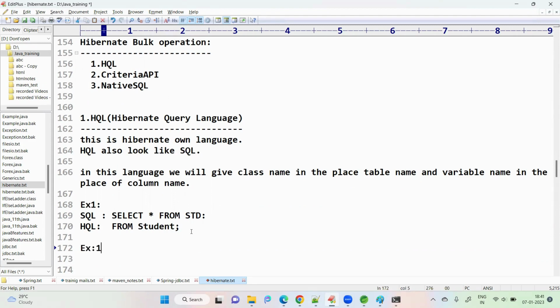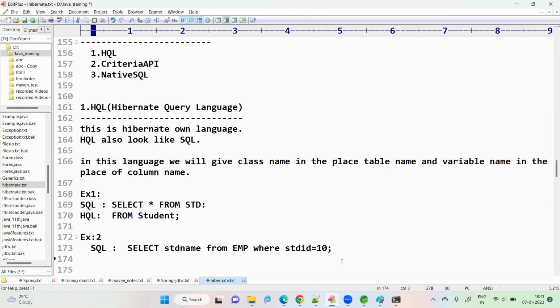Example 2 I'm giving. SQL, how does it look? Select student ID from EMP where STD ID equal to some 10, like that. Okay, the same query we can write in HQL.